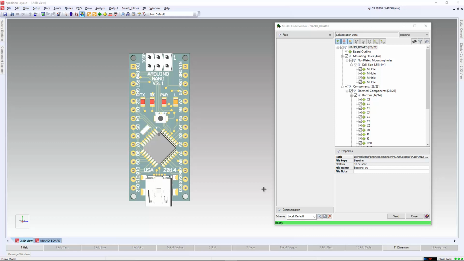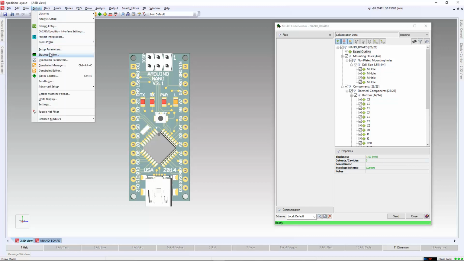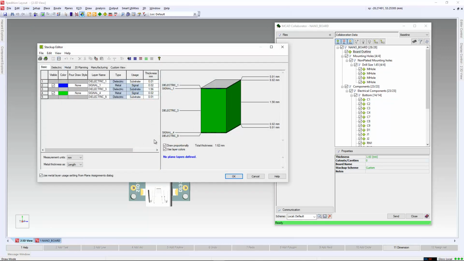In this video, we're going to review the process of sending the board geometry, solder mask, and silkscreen over to the mechanical domain. If you look at the MCAD collaboration interface, select the board outline, you can see the overall board thickness that we're sending. If you compare it to the stackup editor, you can actually see that there's a difference. We have 1.62 millimeter instead of 1.6.